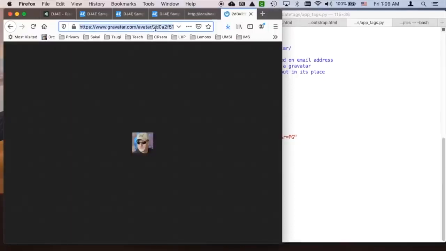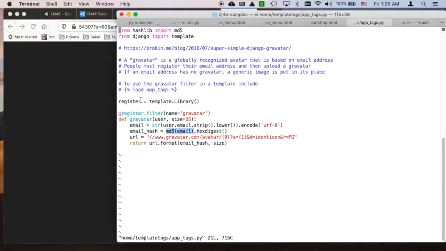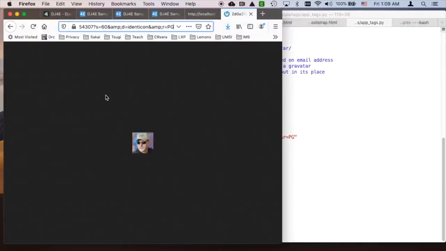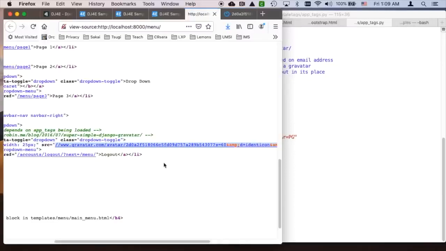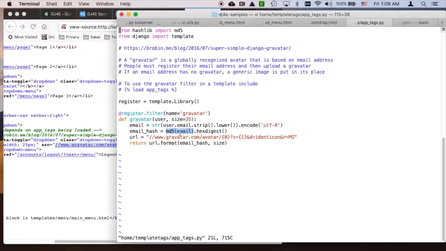So you can't figure out a person's email address from their Gravatar, but you can figure out from an email address what the Gravatar is. So this is not actually revealing the person's email address. And that's why we're using a one-way hash, an MD5 of the email address.